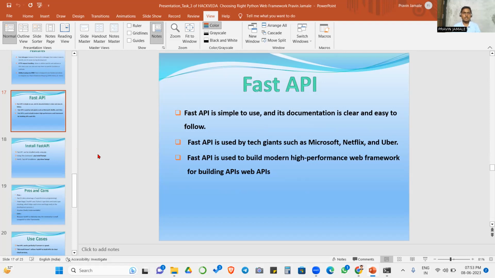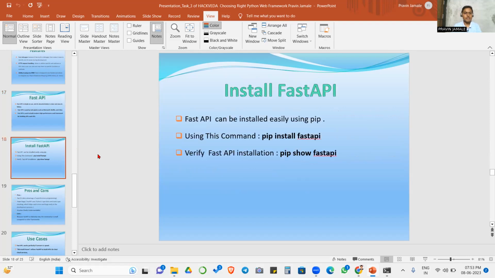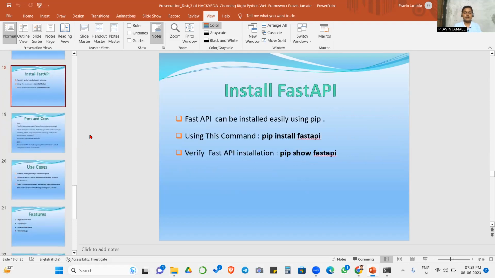In APIs, we can say web APIs for web applications. Here, how to install the FastAPI Python web framework. Here also we can use command prompt or Windows PowerShell. In that we can use this text, and after entering this text, we can install FastAPI, and after installing we can check whether it is installed on our system or not by this text. So this is about installing the FastAPI Python web framework.